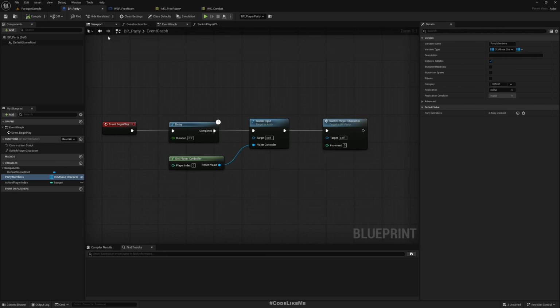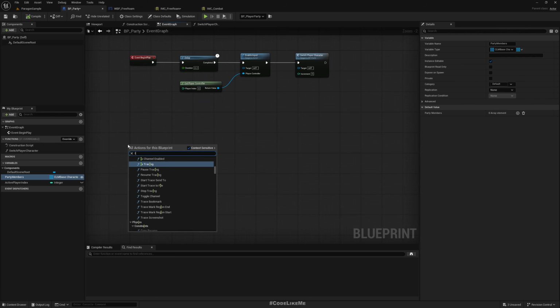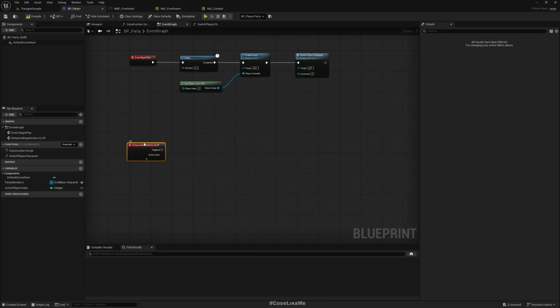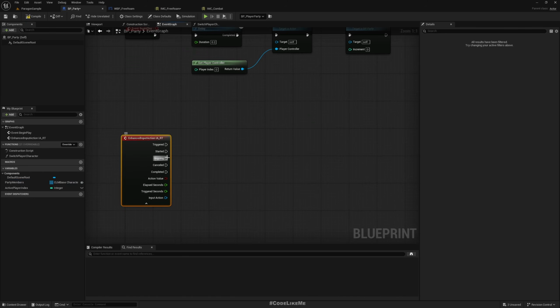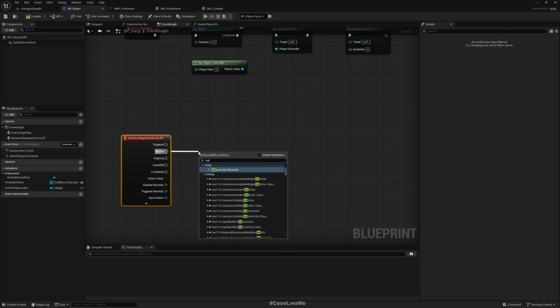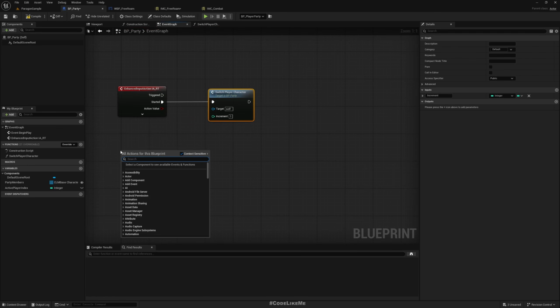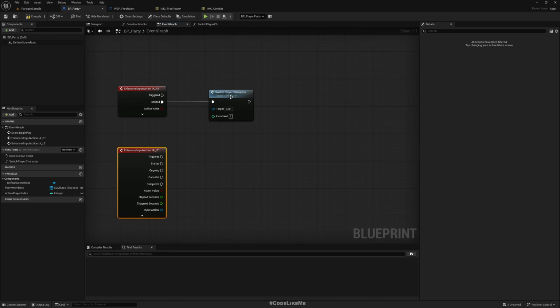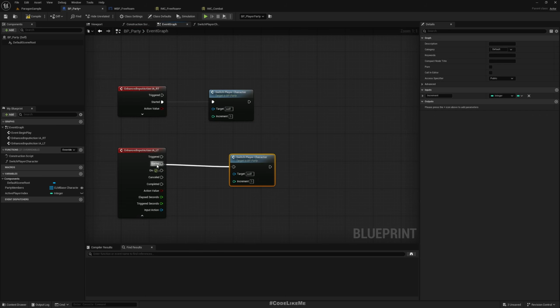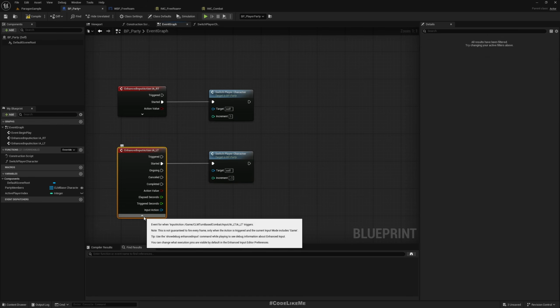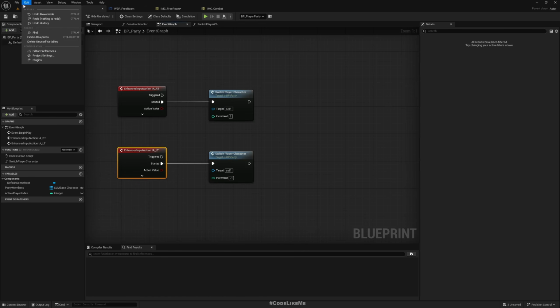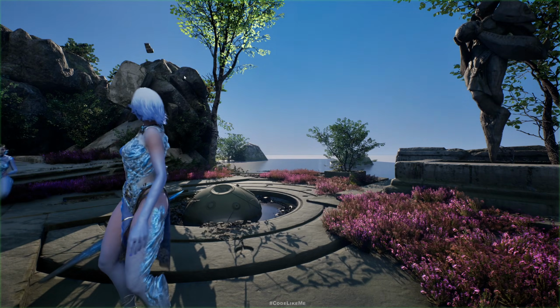So now here in the party, IA RT, and on started, I'll call switch player character with the increment 1. Similarly, IA LT, switch this with -1. Okay, now let's see.